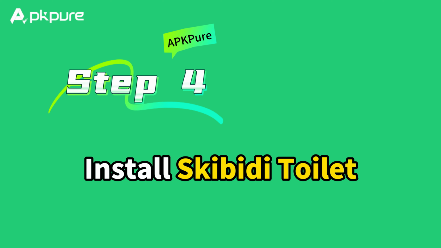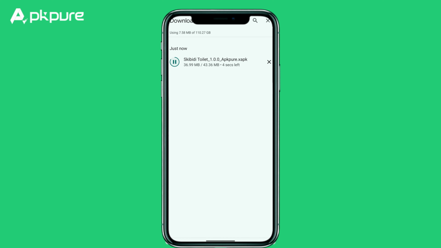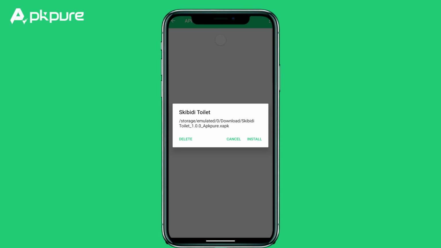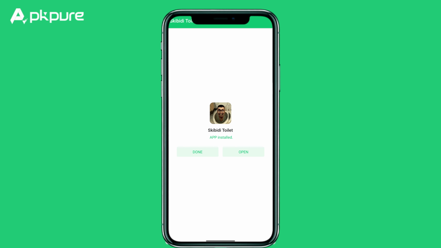Step 4. Install Skibidi Toilet. Once the APK file is downloaded, tap Install, then tap on the Open button to start playing Skibidi Toilet.